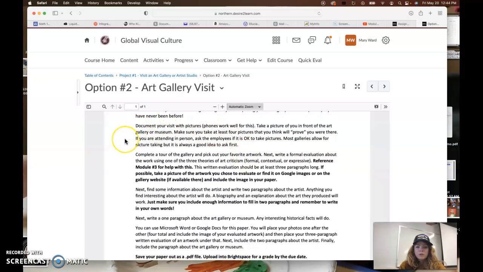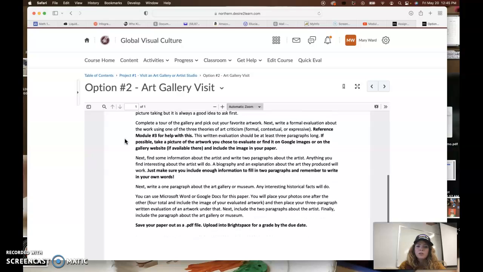Document your visit through pictures, much like the other option. A phone works really well for that, obviously. These pictures will kind of prove that you were there. If you're attending, ask employees if it's okay to take pictures. Most galleries allow for picture taking, but it's always a good idea to ask first.